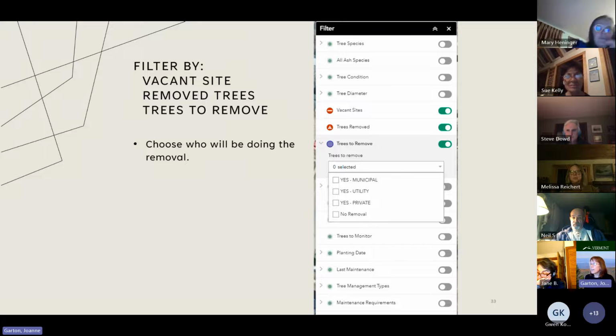I've got a couple toggled on all at once here. These are just on-off filters that you can choose as you wish. Show me all the vacant sites. So those are sites that used to have a tree and don't anymore, or are sites where maybe you've considered doing future planting. Show me any trees that have been removed, or show me trees that you recommended be removed. And within that, there was that option of who's going to do the removal. Yes, we recommend removal, and it's the municipality, or it's a utility tree, or it's a private tree.